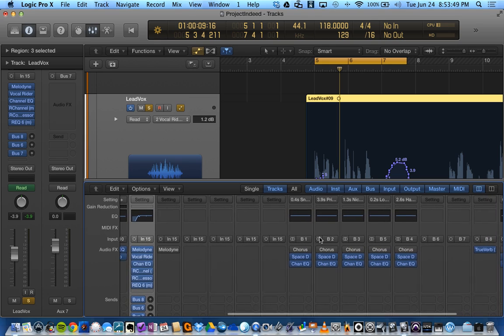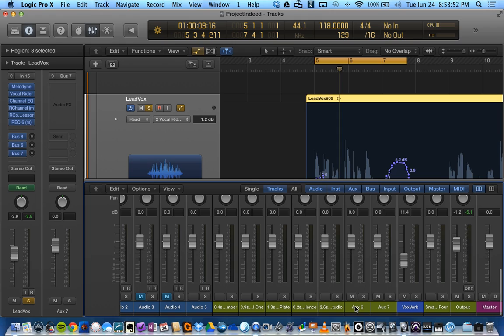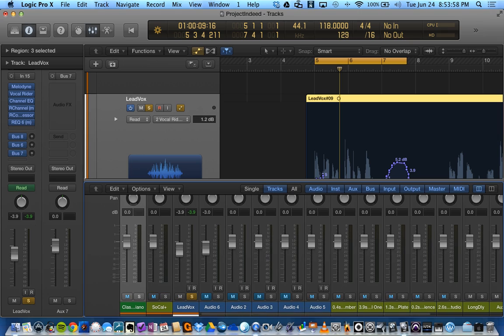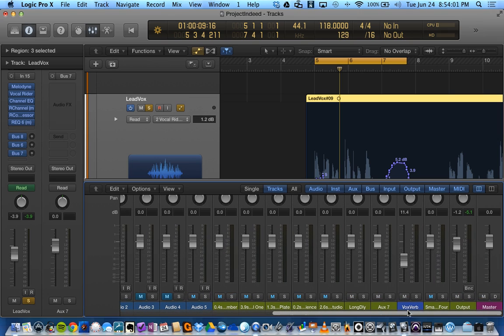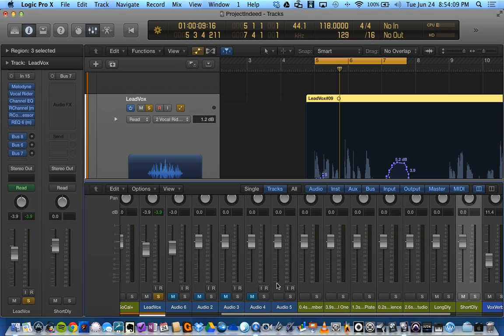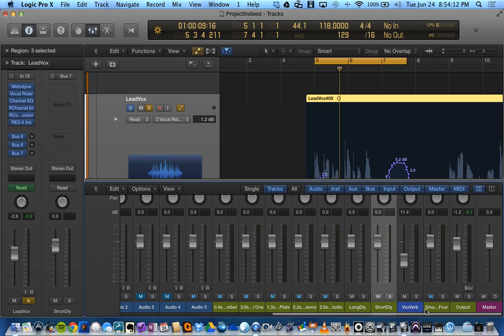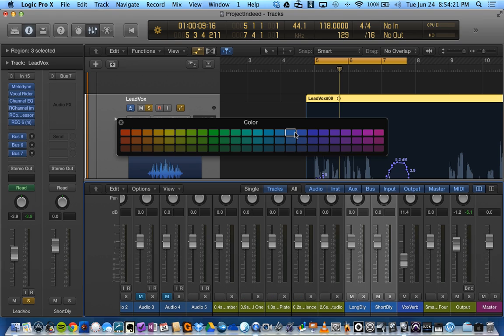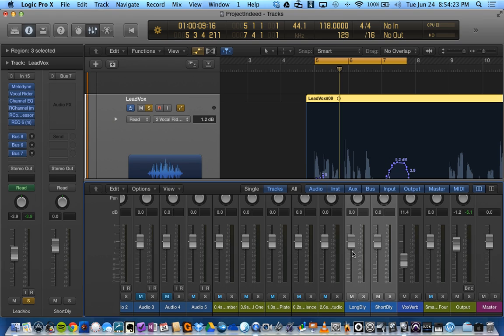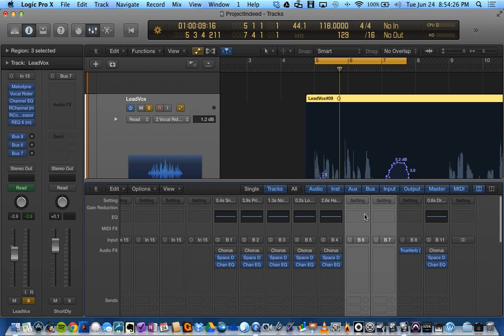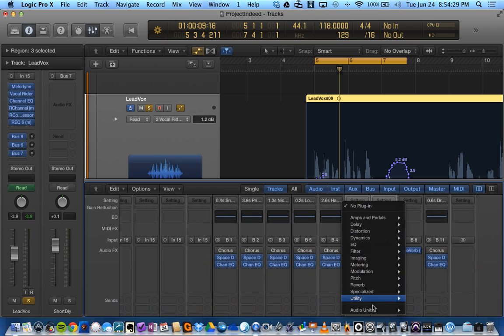Let's call bus 6 long delay, and let's call the other one short delay. And where's the other one? Vox verb should be there already somewhere. Yeah, it's in blue. And I like to color code everything so that we know what's going on. If you highlight the track and hit Option C, it'll bring up your color palette. So the blues are my returns. And for my long delay, I'm going to be using kind of my go-to for that, and that is H-Delay by Waves.